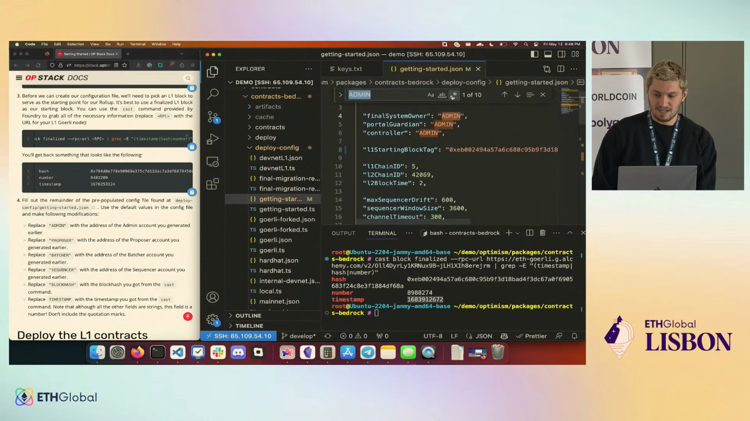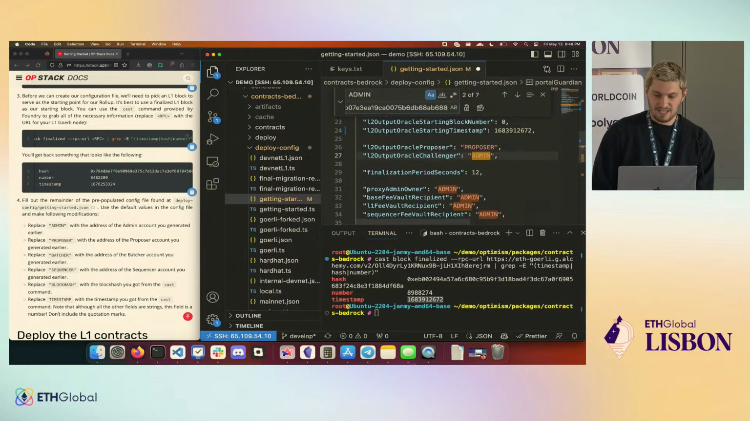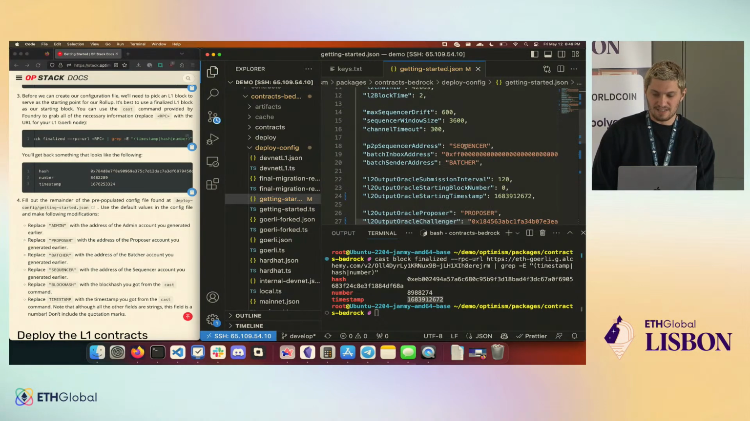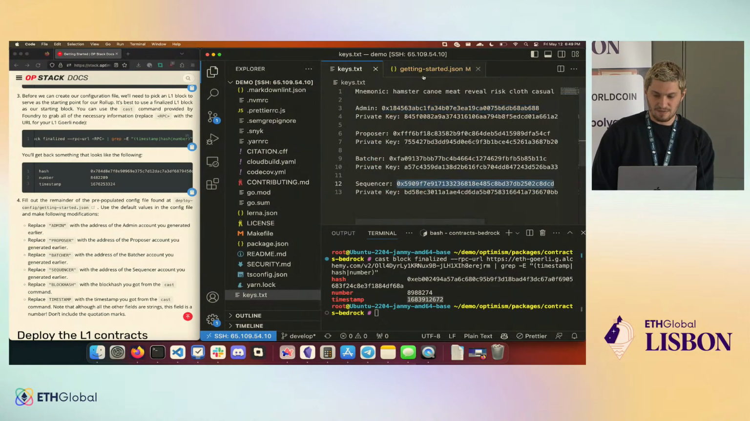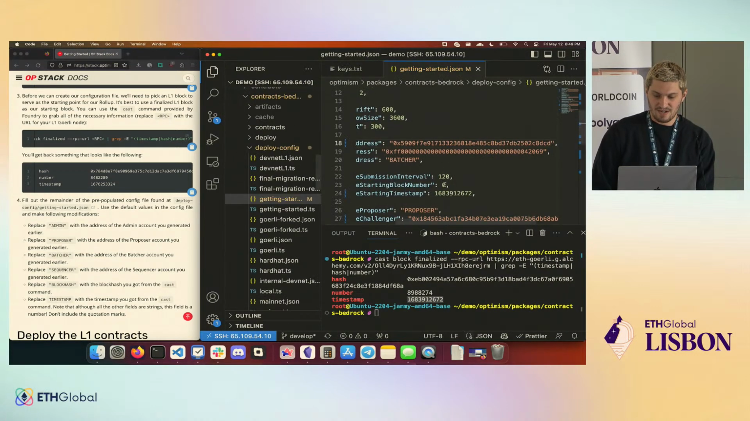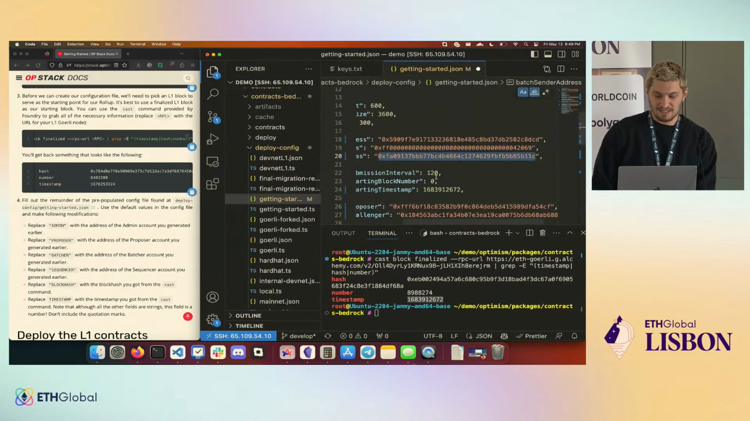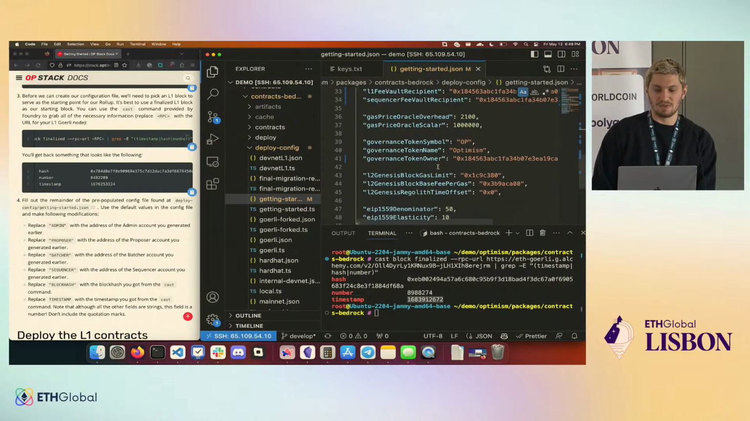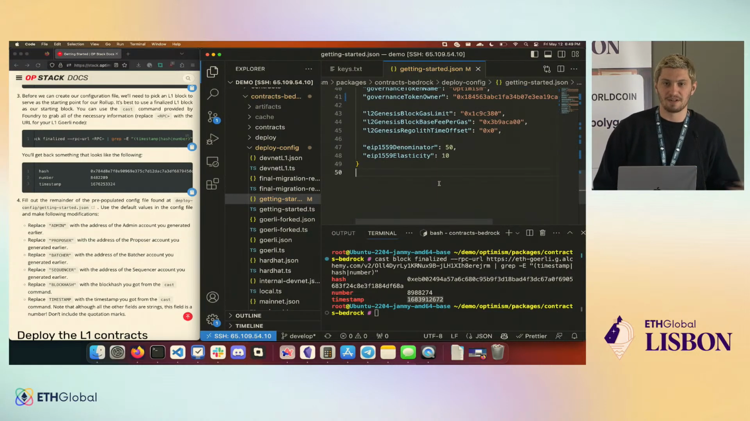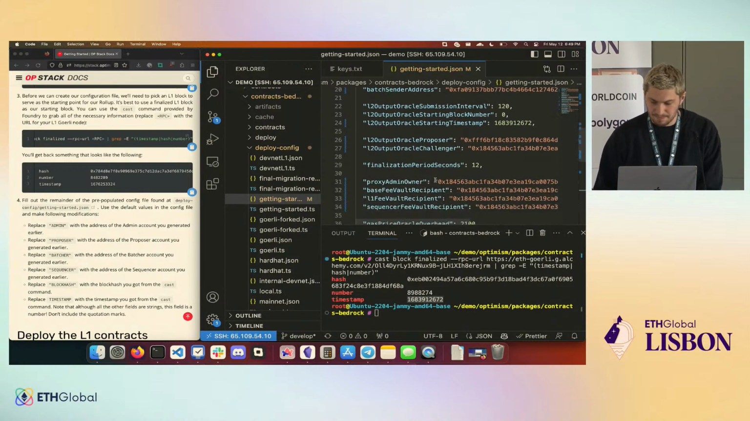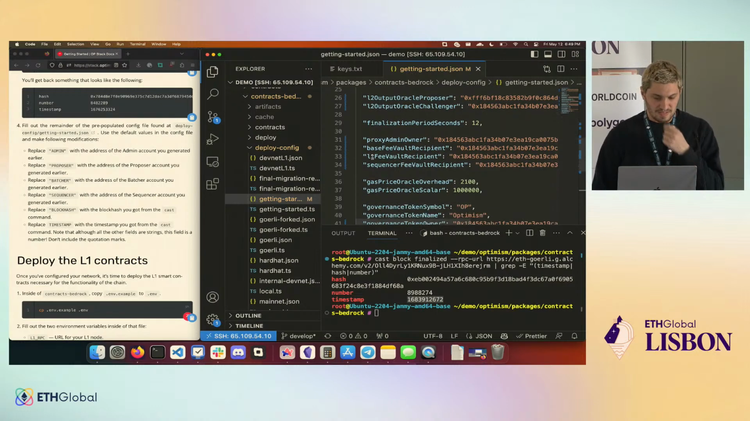So we've got admin here. We're going to find and replace that with the admin address. Don't worry about it. We've got sequencer. We're going to replace that with the sequencer address. Proposer. And batcher. We could probably automate this more, but again, in practice, you aren't really going to be doing it like this. You'll be using more tooling to automate all this stuff. This just gets you a sense of where the config actually comes from. So that's the first step.